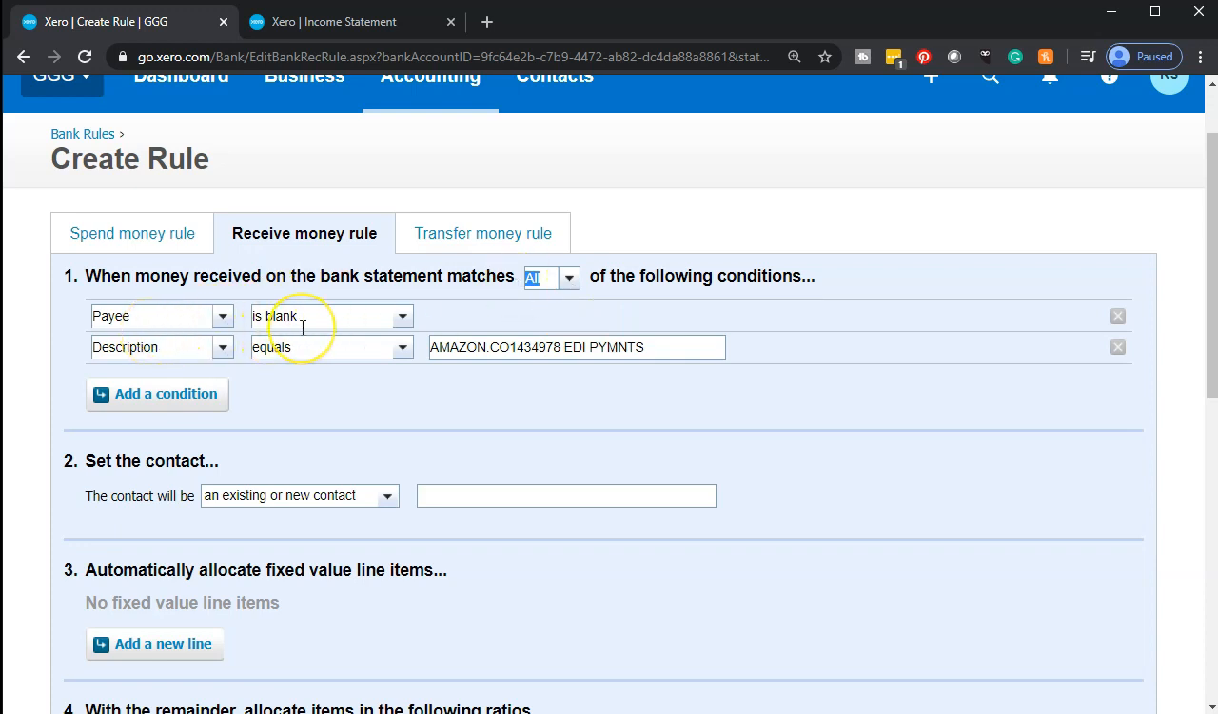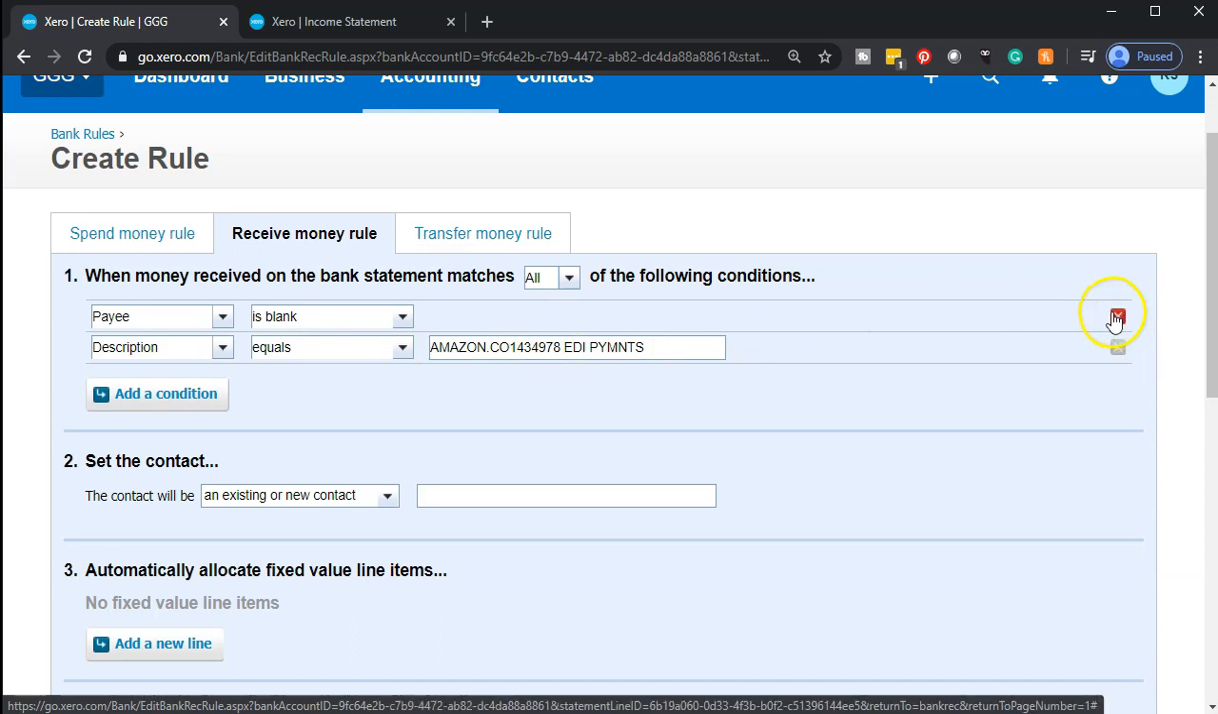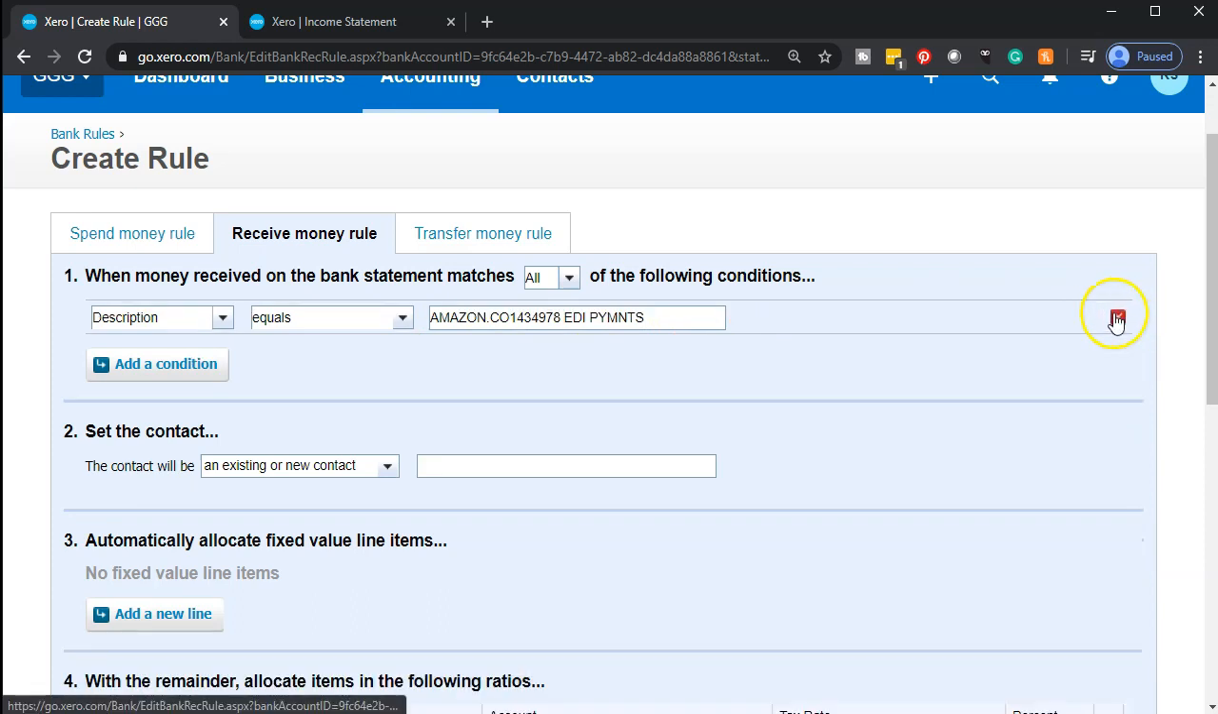The payee here is blank. That condition doesn't really apply. We don't need that condition. So I'm going to go ahead and remove that, just by Xing it out.